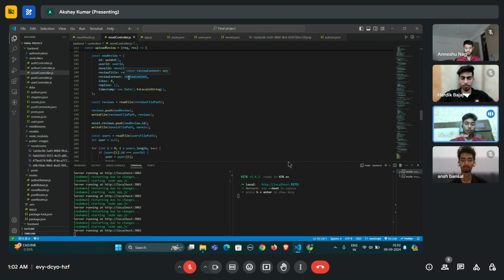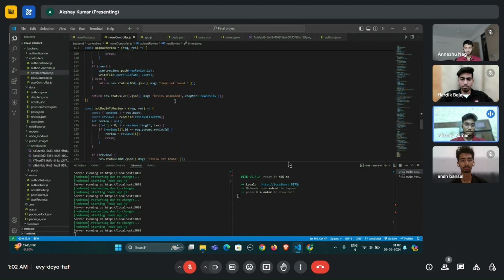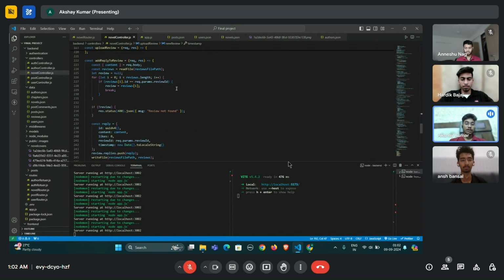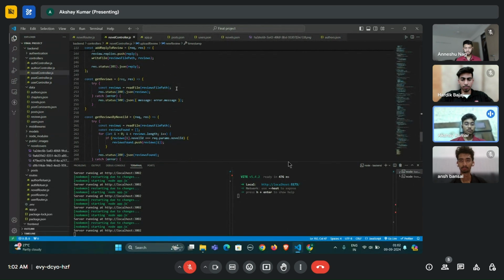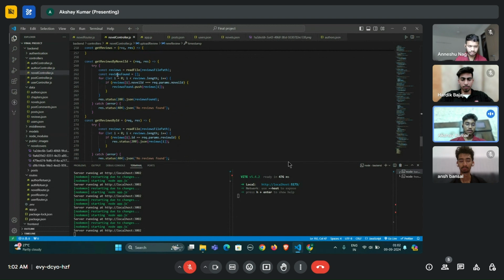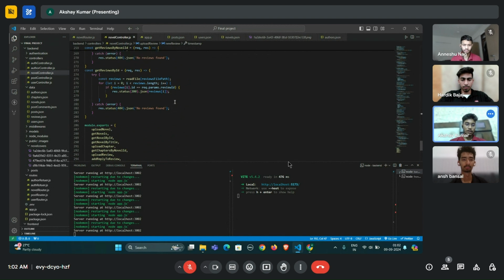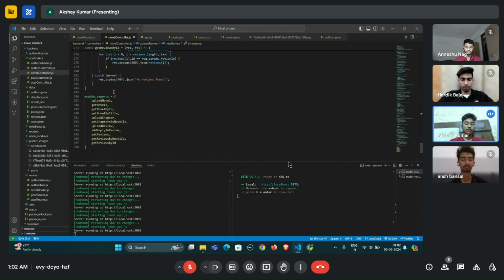Then for the new review, all these fields were required, and this UUID function was imported by me, which is used to give unique IDs to all the reviews. Next, this is the add reply to the review, which is for making comments on the review. Next, this is the get review method, in which we can fetch all the reviews posted by the users. Then this is get review by ID, from which we can get the reviews by ID. Then these were all the methods and functions which we exported, so that they can be used in other files too.